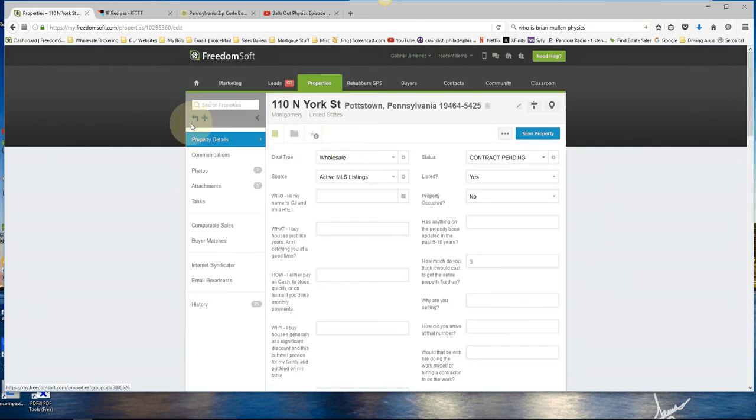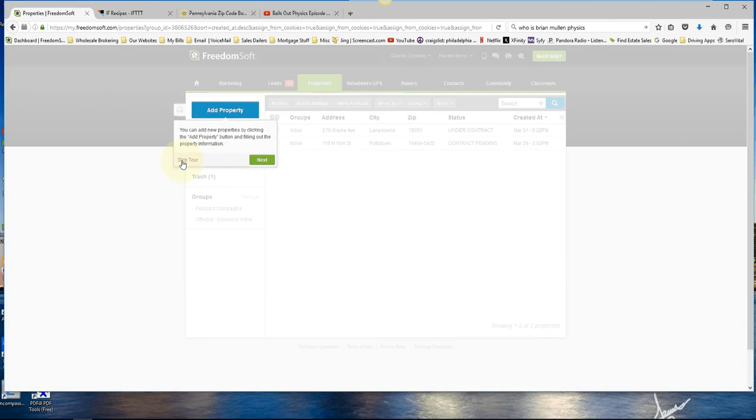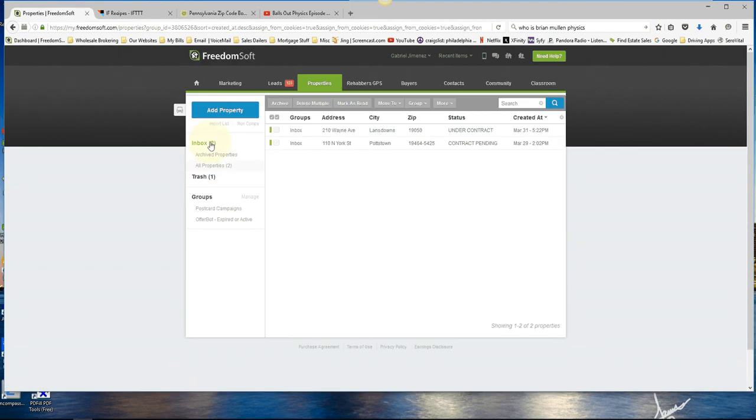Let me just go back. This is the return button. If you ever need to go back, you don't press back on the back arrow here. You press back here. Okay, so here's what it looks like.